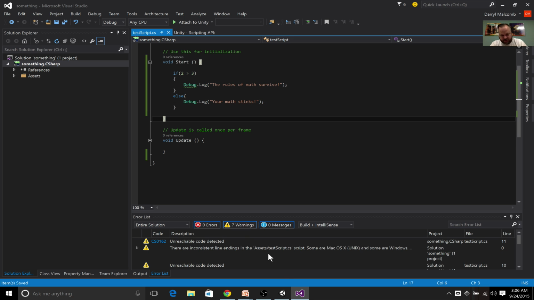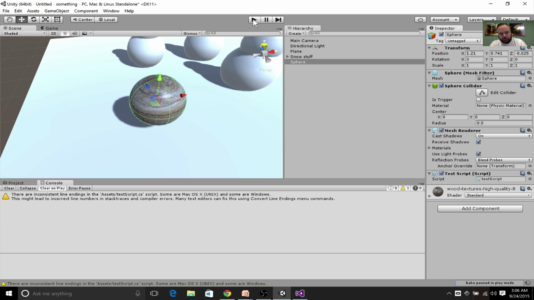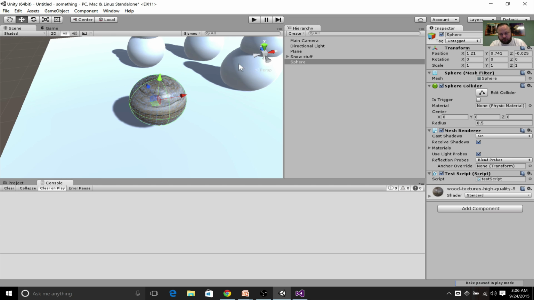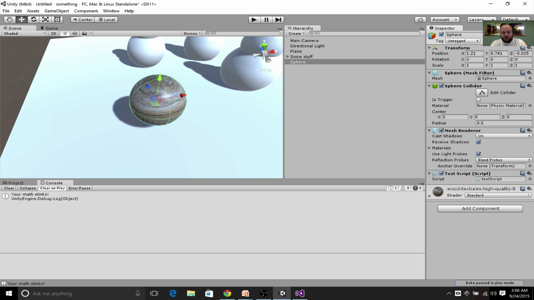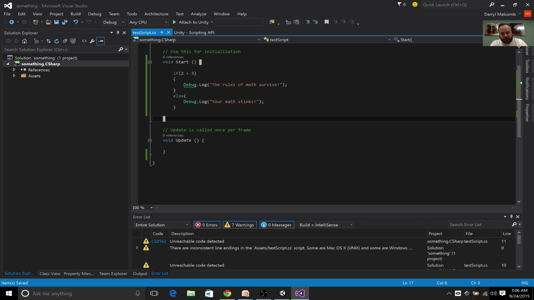So let's try that. Your math stinks. Here we go. So it noticed this was false. So instead of running this, it ran this. Very handy. It lets us kind of figure things out.